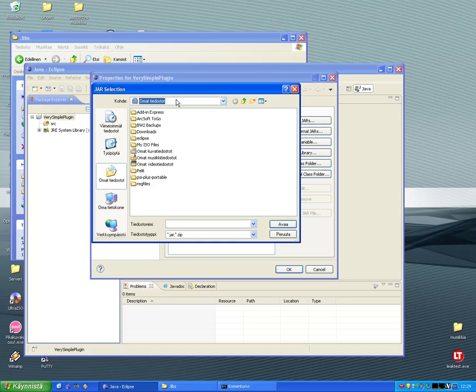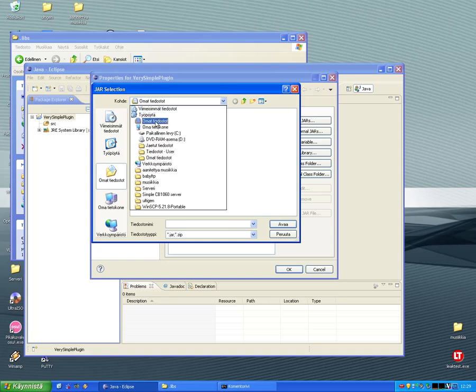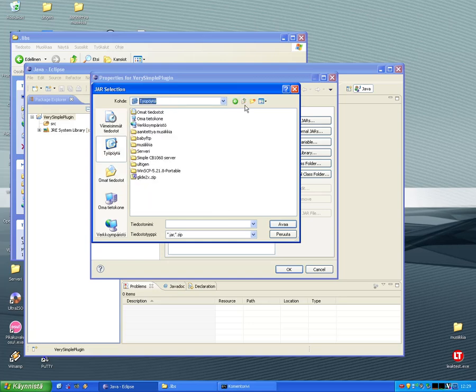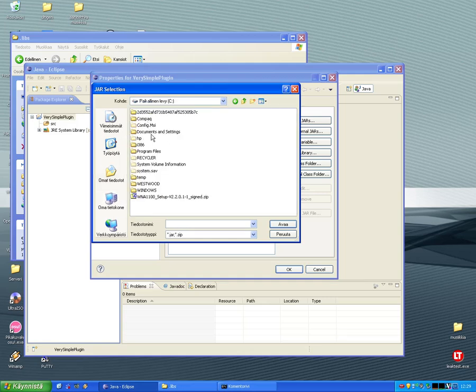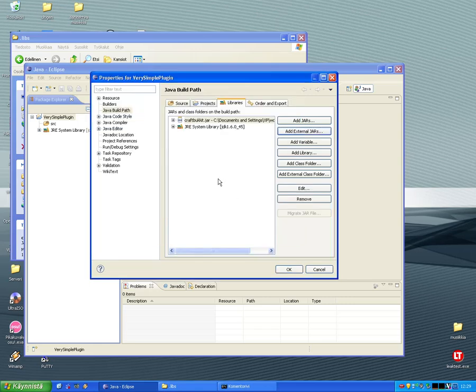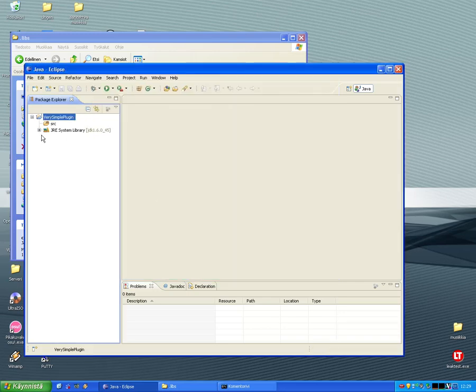I will add external jars here, and I know that it will be in my workspace, so we will go into my workspace. Documents and settings, my user, workspace, libs, and there's CraftBukkit. I will add it to this project. So now we have CraftBukkit here.